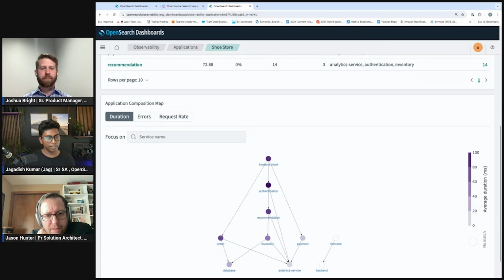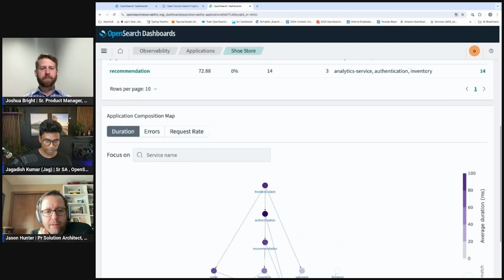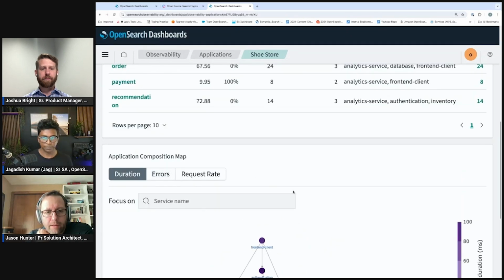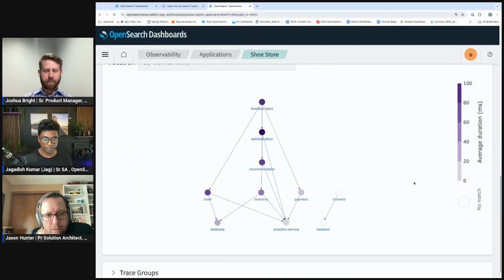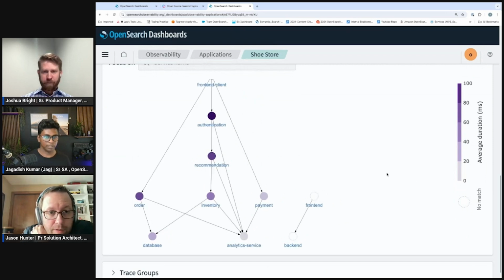Can you make the font bigger? I can definitely make the font bigger. Yeah, a little bit in the graph. Okay, so to try to read this, put on the reading glasses.